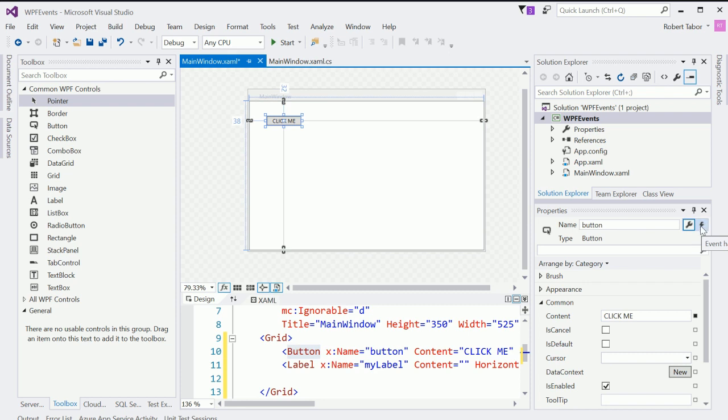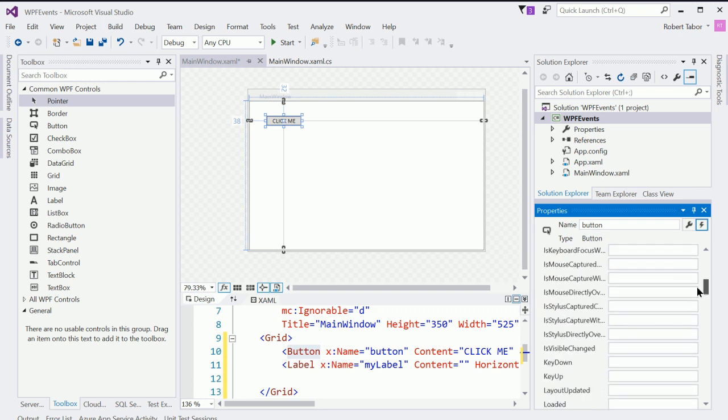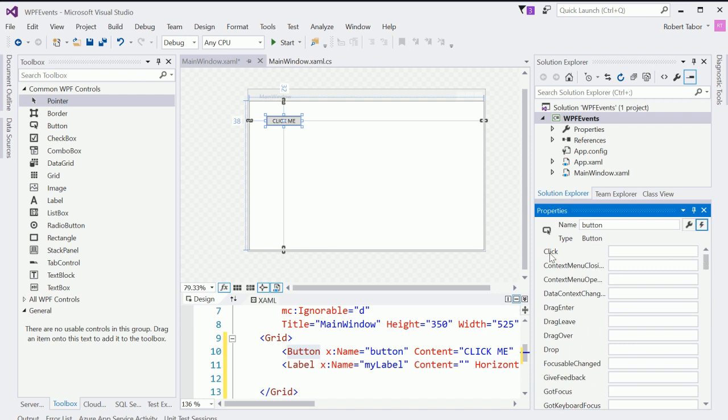and click the lightning bolt, and this will show me a list of all of the events that this single control, this button, can raise. Now, a lot of these are going to be for very specific situations, and we can ignore the vast majority of these, but the most important one here at the top is the click event. Now, I can write C# code that will execute as a result of this click event being raised by the .NET Framework because somebody, the user, clicked on that Click Me button.